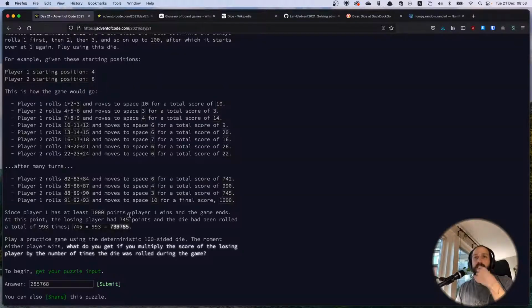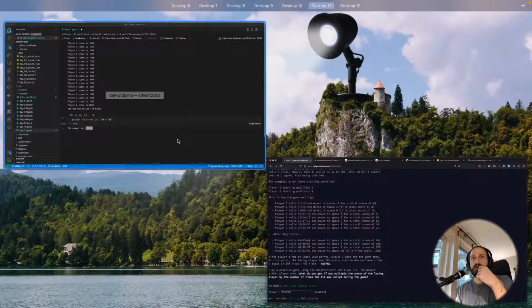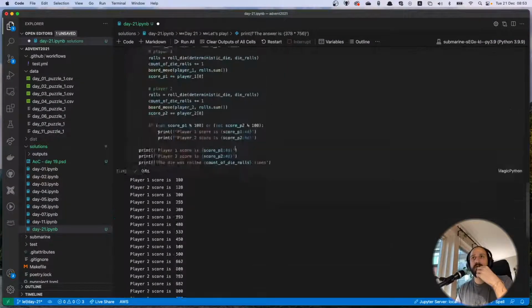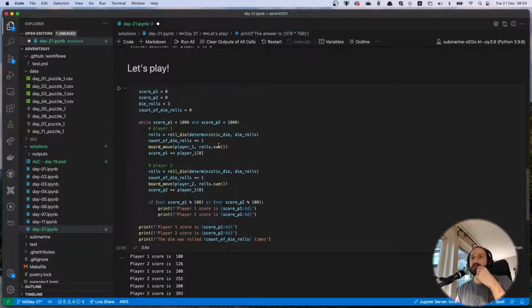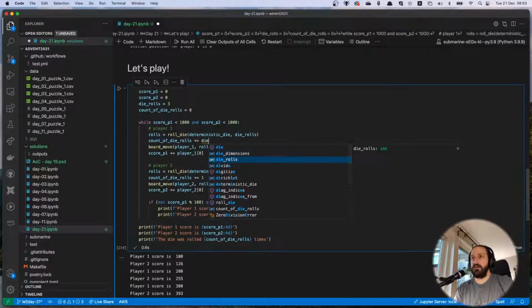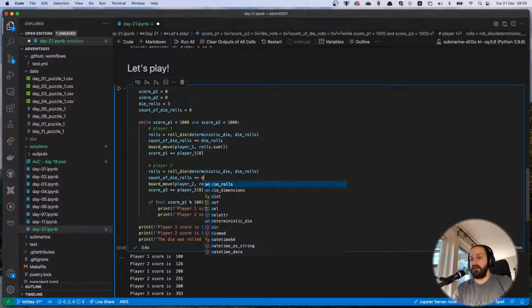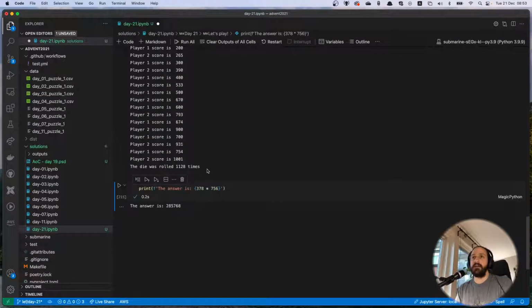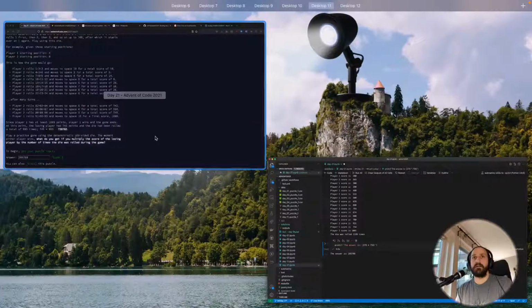So what was the... Oh no, something is wrong. Yes, something is wrong, because actually every time here is die rolls like this and die rolls like this. So we're not just adding one roll every time, we're adding 3. So let's run this again. That was rolled 1128 times. That is also incorrect. Damn it.